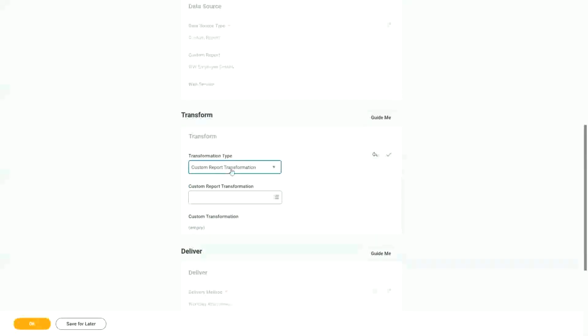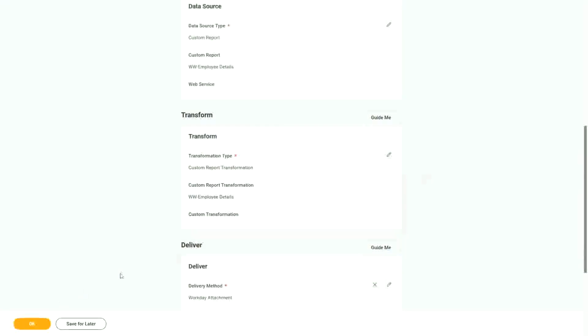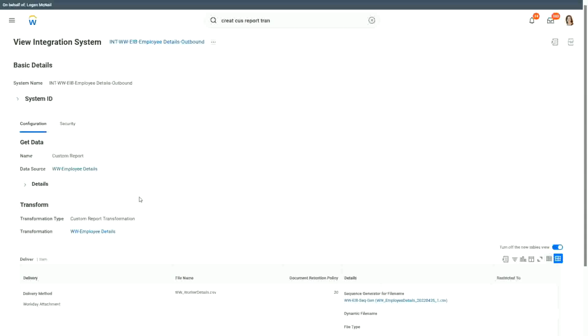So we have two options, custom report transformation and custom transformation. The third option says a new custom report transformation, but we have already created the custom report transformation that we want. So we will select that custom report transformation and it will ask what is the custom report transformation you want to do. So I will just select the name, WW Employee Details. Done. So we have now added a transformation step right here.